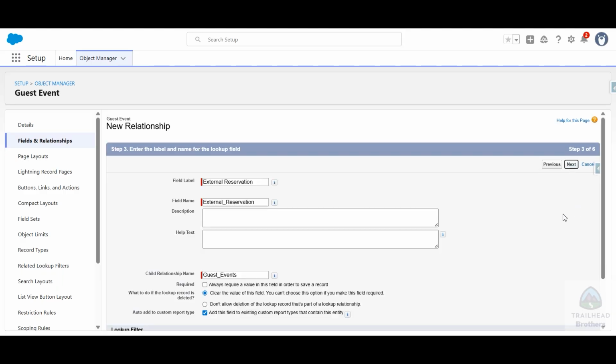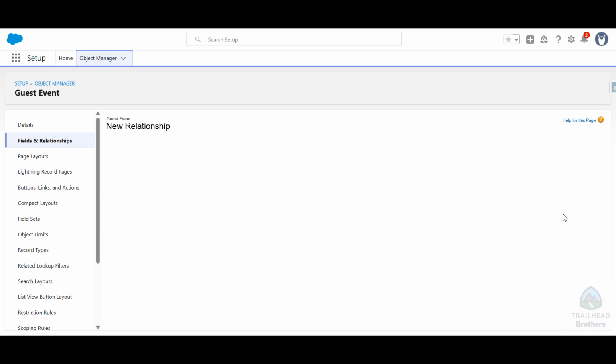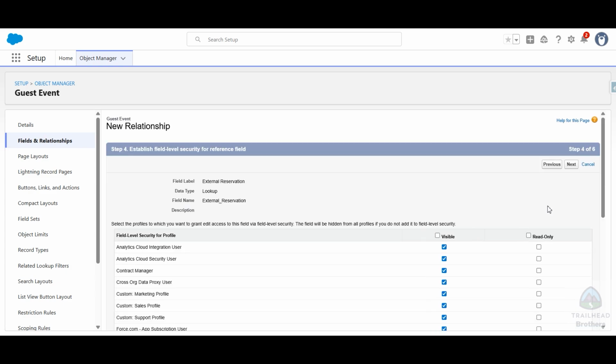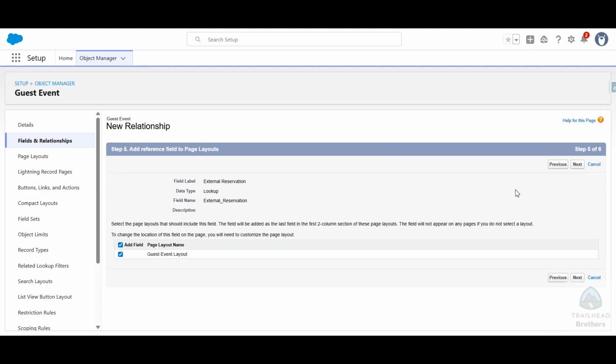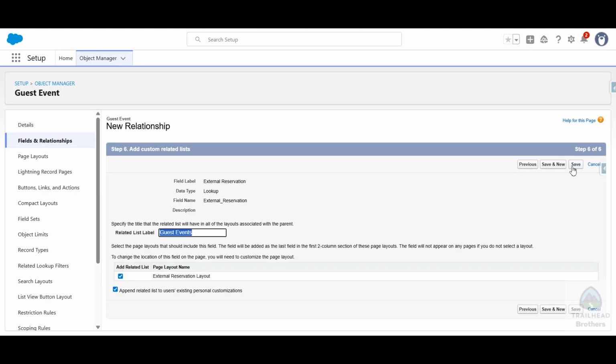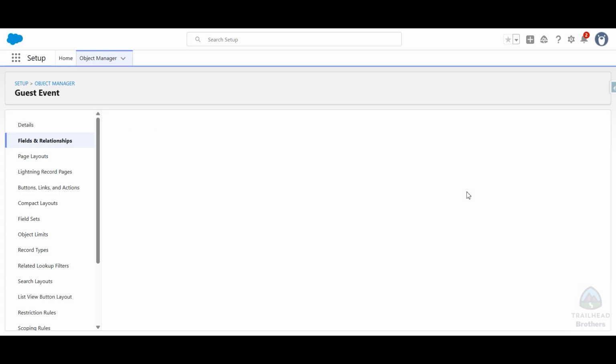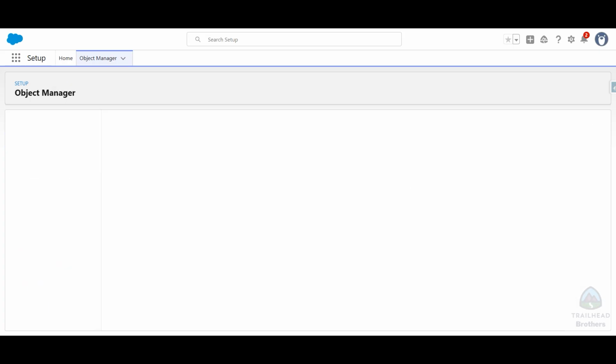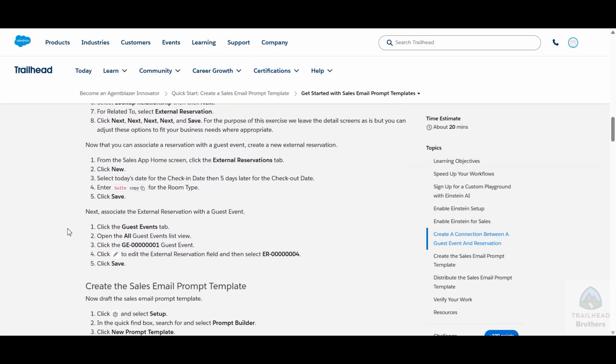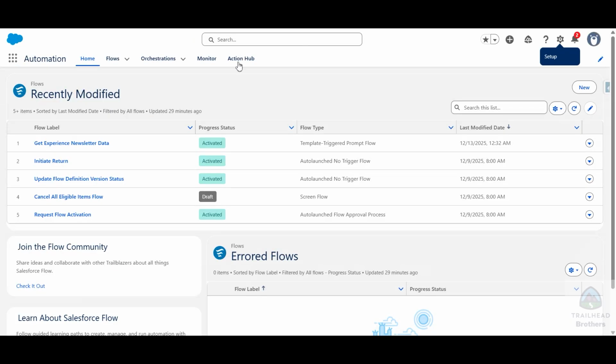Next. I think it's already selected. Next. And again next. Click save. Okay, we are done with this. Now you can associate a reservation with a guest event. Create a new external reservation. Okay, let's go back to the first tab.